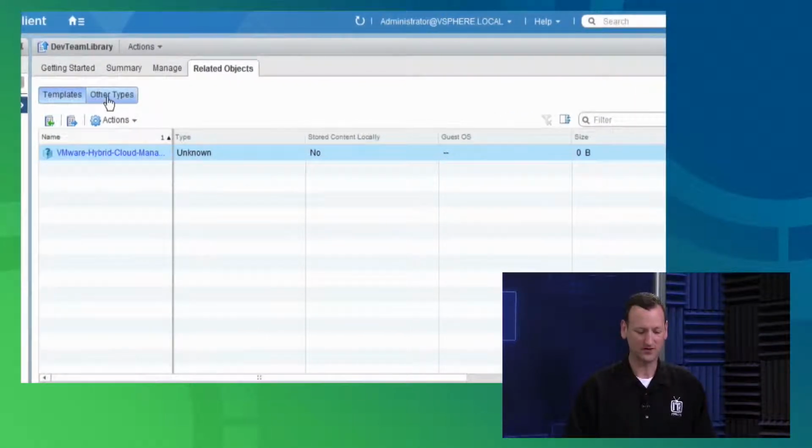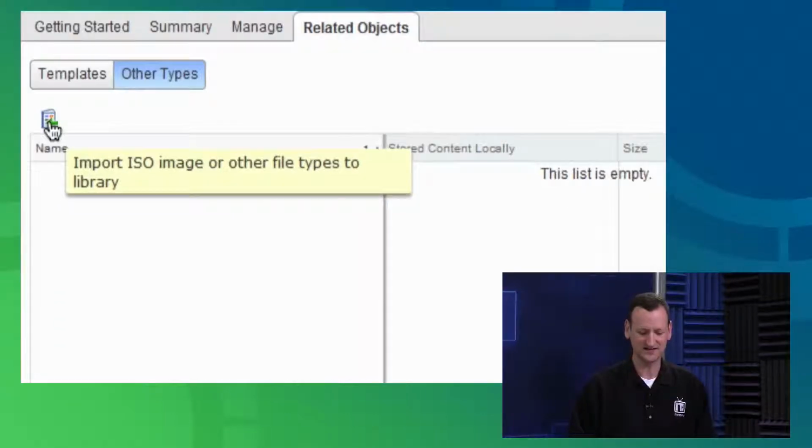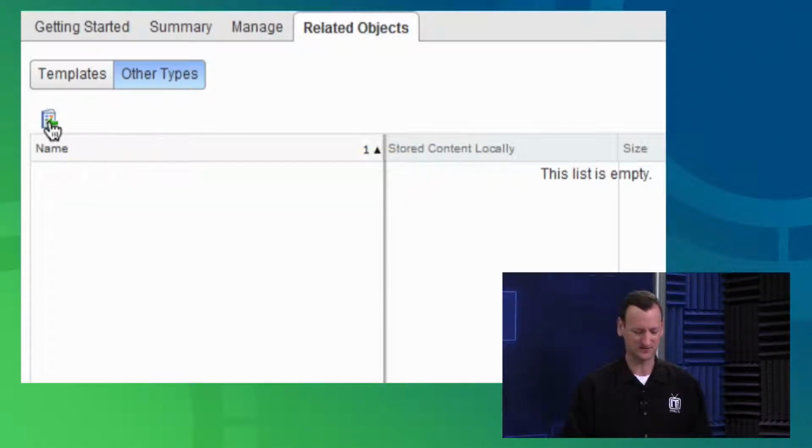While we wait on that, I'm going to go to the Other Types tab. The Other Types tab, that's where we see everything that's not an OVF. And if you float over the Import button, you'll see a little tooltip that says Import ISO images or other file types. You can put whatever you want in here, not just templates, even though templates are the main design for what this is supposed to be used for.